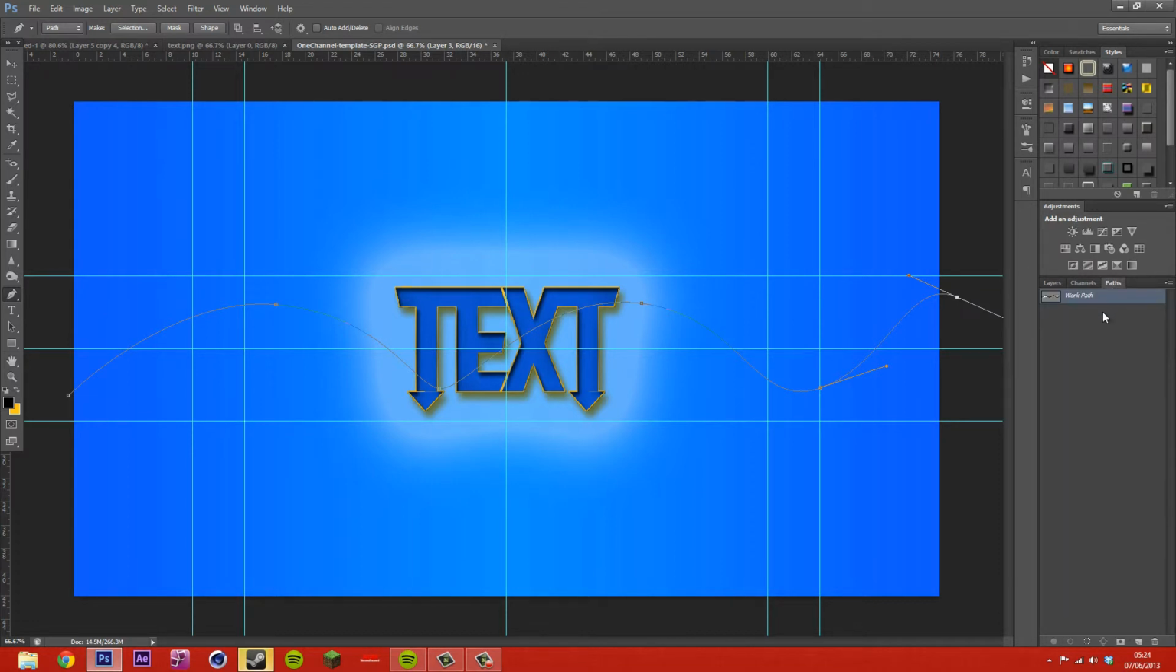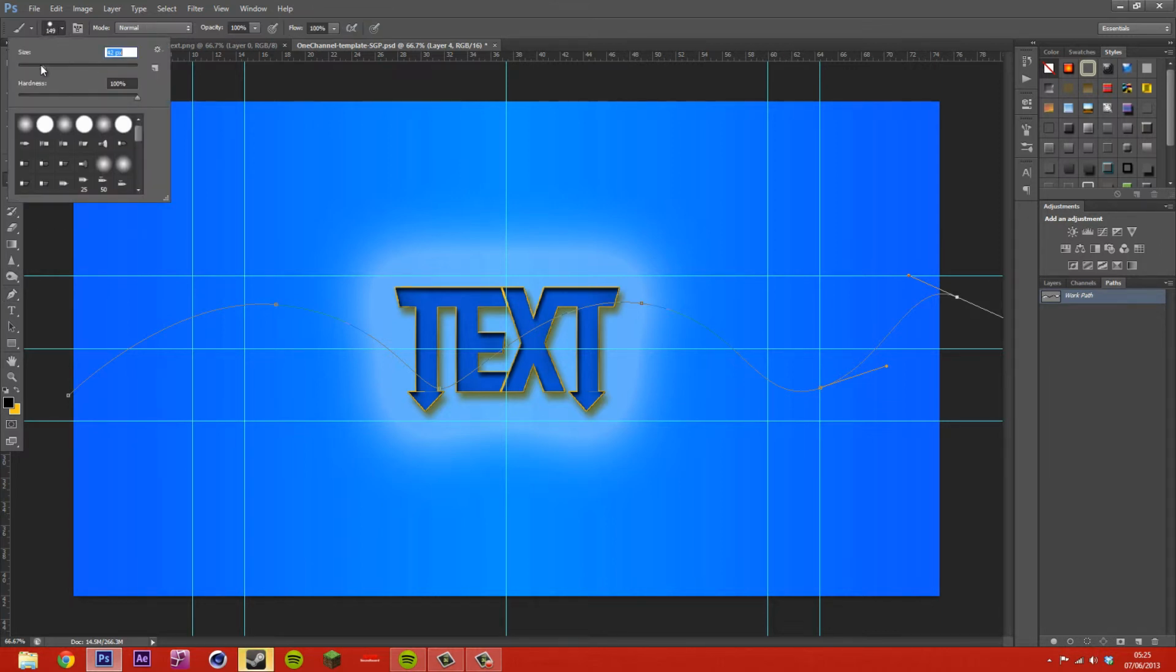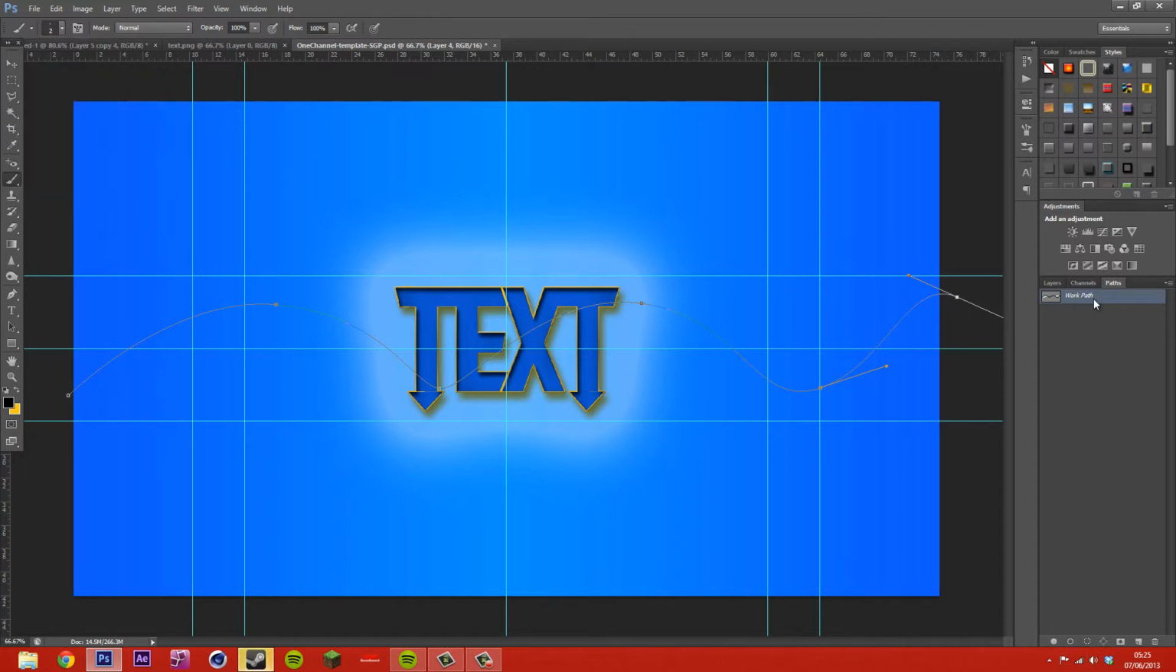So now if you go into paths, actually first of all you want to make a new layer, otherwise it'll go horribly wrong for you. Then you want to go to your brush tool, drop the size to say like 2, hardness maximum possible. Then you want to go to stroke path. So it just strokes it with the brush, and you want to simulate pressure as well.